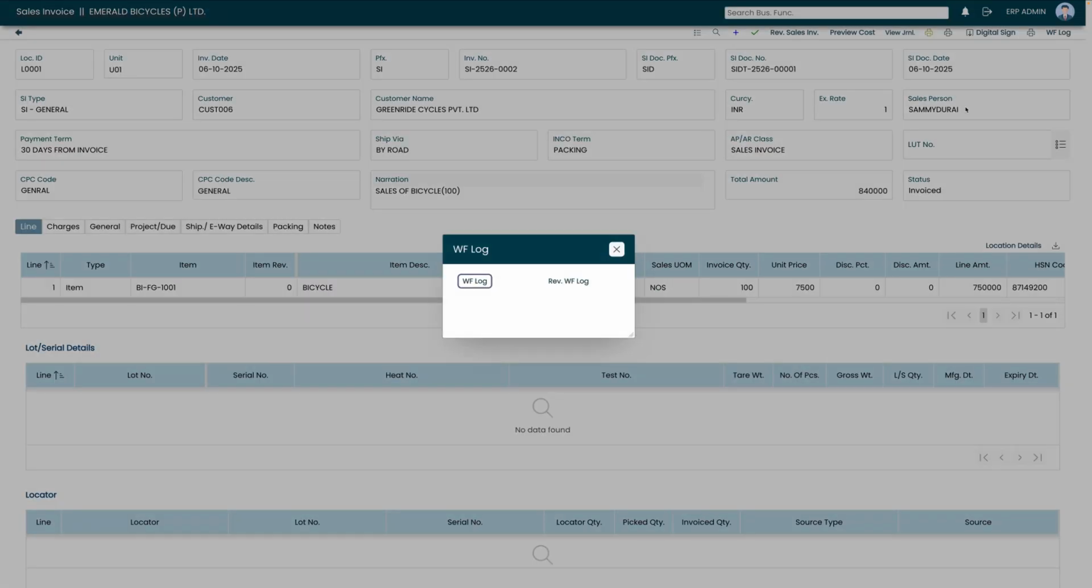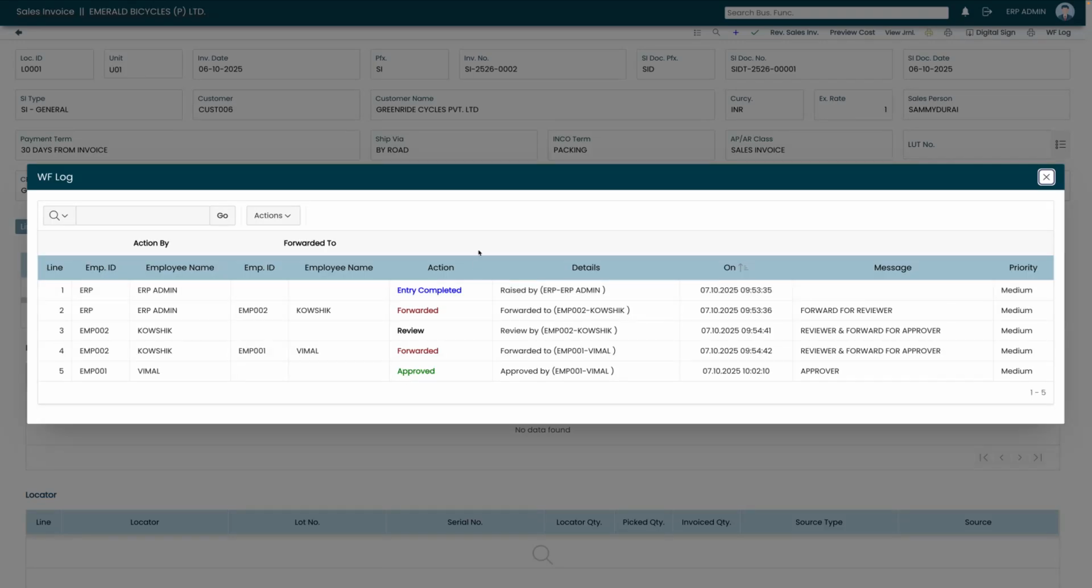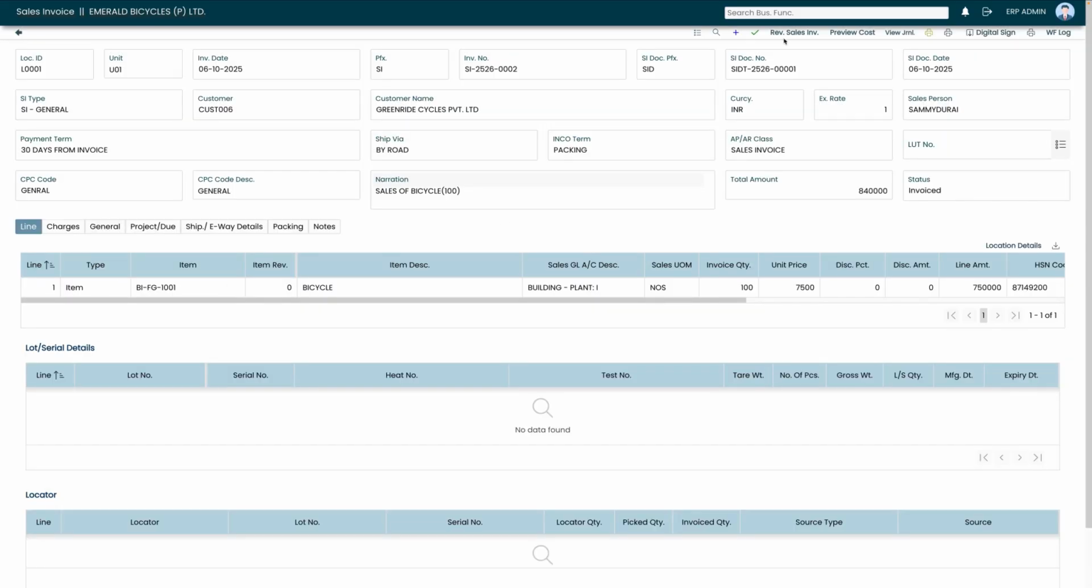When you click on this WF log, that is the workflow log, it is a chronological record used for the traceability and accountability of the document: where it comes from, who has forwarded it, who has reviewed it, and the person who has approved it. It shows a history of it. If you want to reverse a sale invoice, you can click on this reverse sales invoice. This is how you will be creating a sale invoice from a pending sale order.